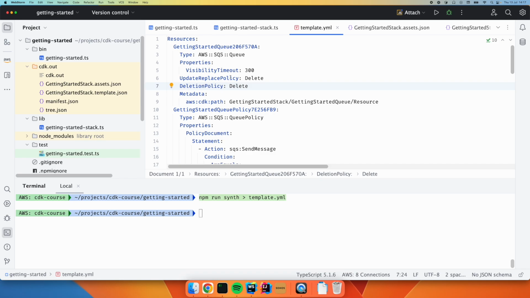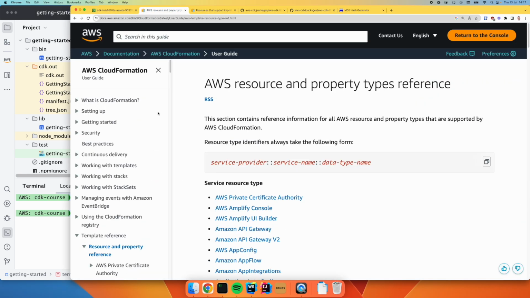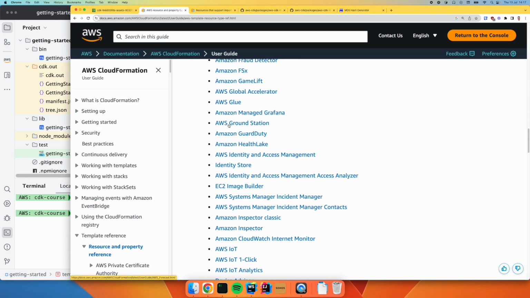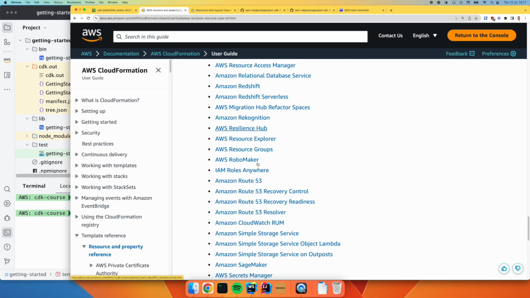So how do you know what the right settings are? Well, luckily, there's a documentation page, which I'm going to link in the notes of this lesson, that tells you everything going on in CloudFormation, and gives a complete reference of all the resources. And there are tons of resources.